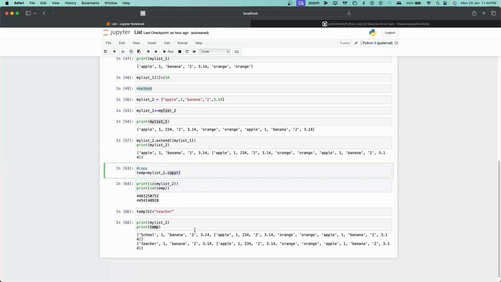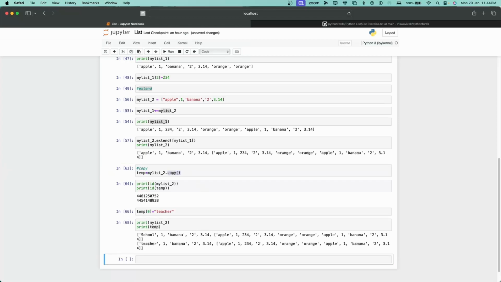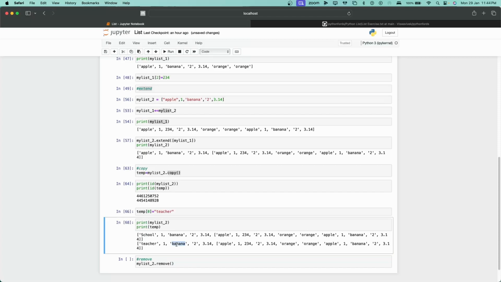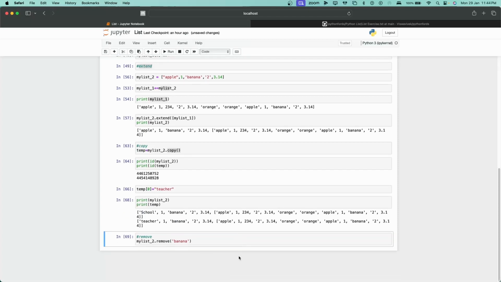Now let us go to the next method available, which is remove. Suppose you would like to remove a particular item from the list. We can use the remove option, mylist_2.remove. Suppose I would like to remove banana from the list. I will copy it and paste it here.